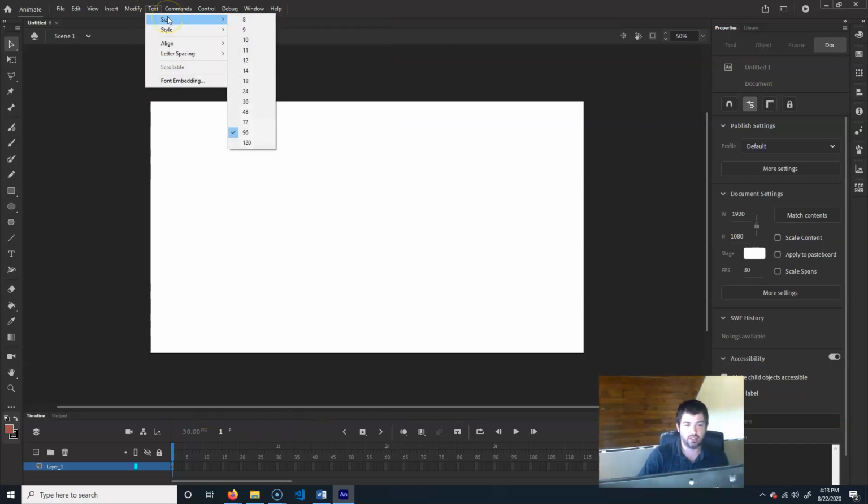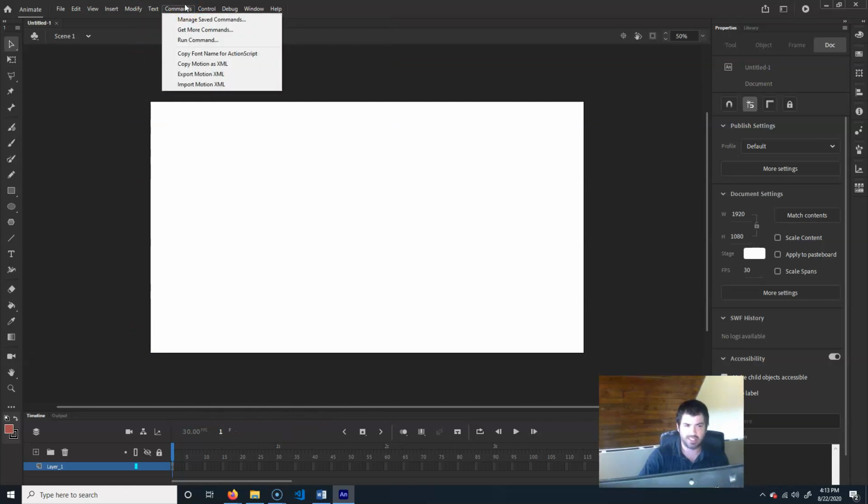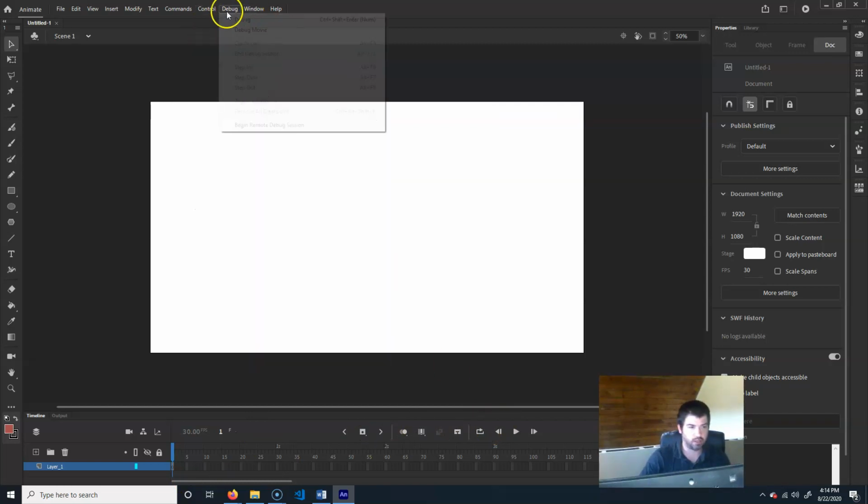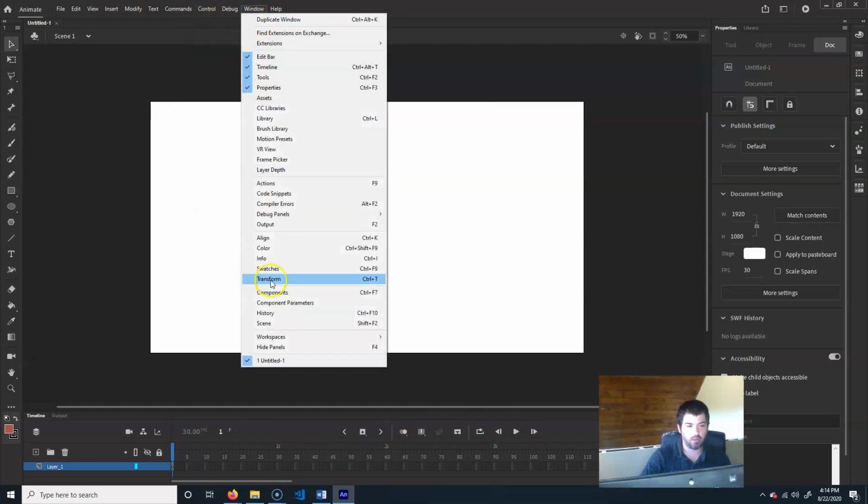Text deals with fonts, and the commands I'm not really going to use too much. Control lets you test your movie. It can do a quick publish, if you will. If it's meant to go on the web, it'll make a quick little web version. That's where test movie comes into play. You can also just hit play down here, but it's not the same thing. Test movie will actually export it out. Debug I don't really use, and then Window is all the things that you would typically expect to see over there.